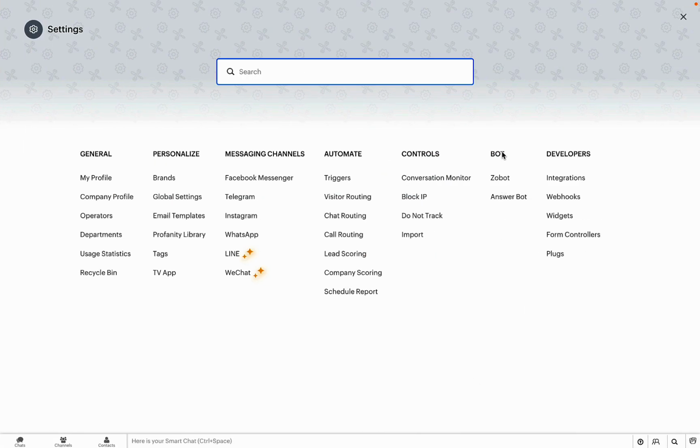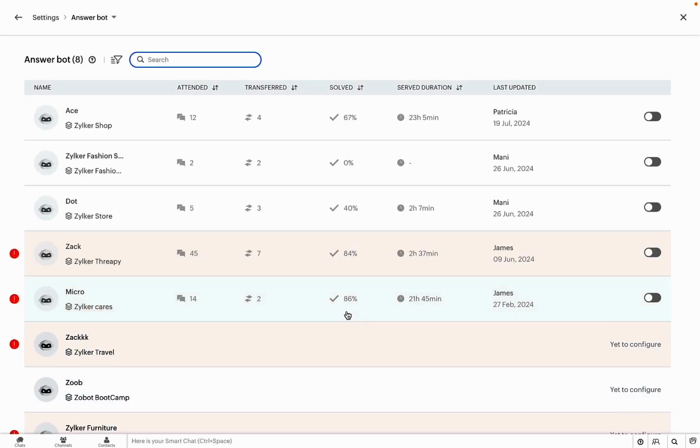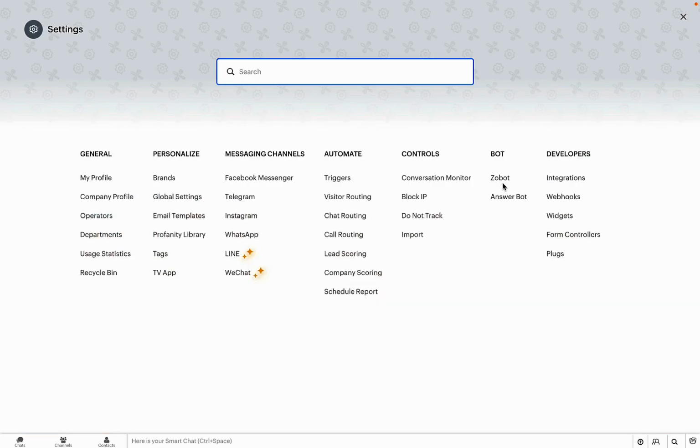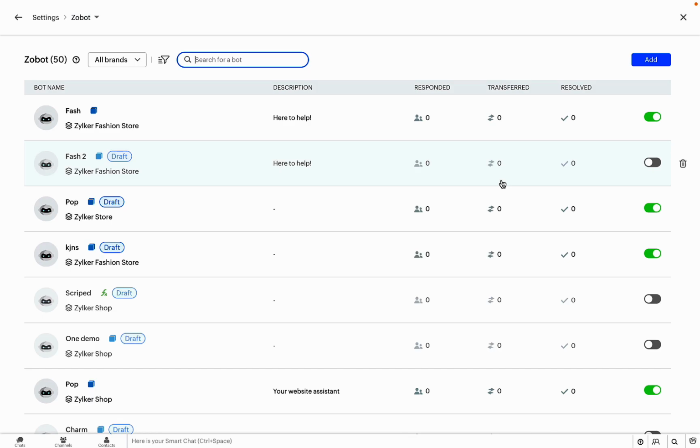So here, as I said, we have Zobot and AnswerBot here under bot. So AnswerBot, you do not have to build an AnswerBot for your brand. You can just enable it and it'll be good to go. So you do not have to build it. All you have to do is enable it and your brand will have the AnswerBot up and running on the site. And the other one is Zobot.